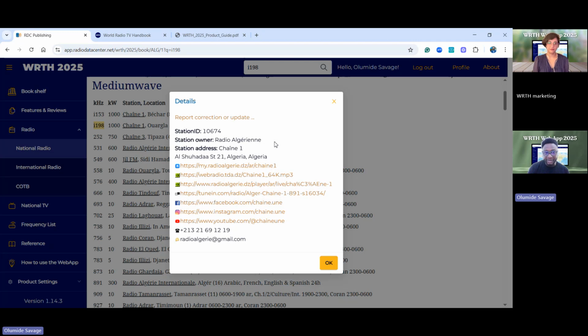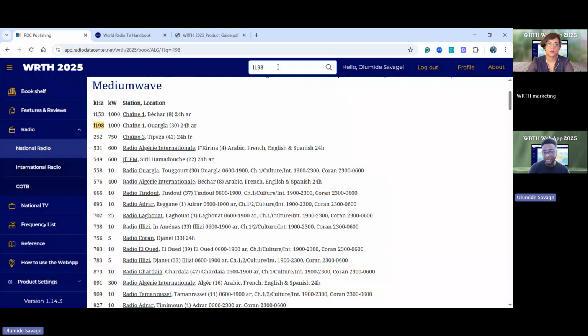So for beginners, for example, if you just want to listen to radio of a particular place, you can just click on the streaming link and it will take you to where you need to stream. The data is arranged in a very user-friendly way so that beginners can access the data they need. And with the search function, you can quickly search for what you need and get straight to the information you need.